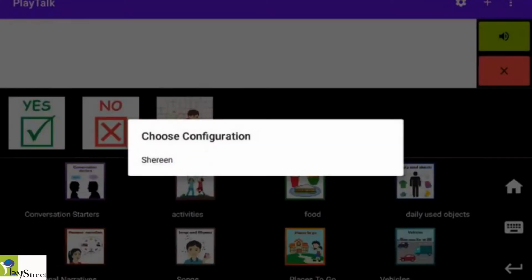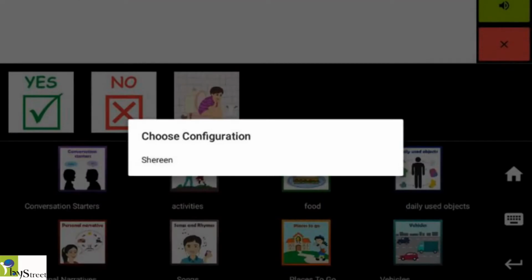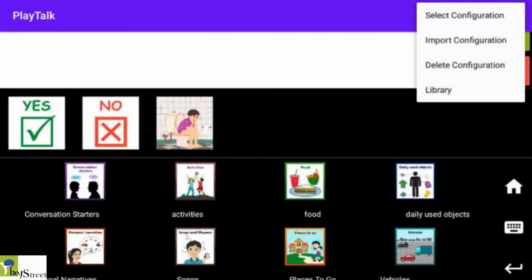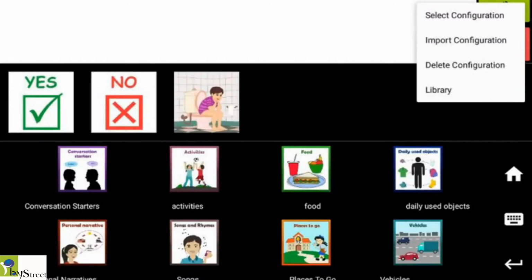When you press select configuration, you will get a few options, whatever configurations you have made. As you can see right now, it's just one configuration that I have created just as an example. There is also an option to import configuration if you created it elsewhere, and you can delete it.